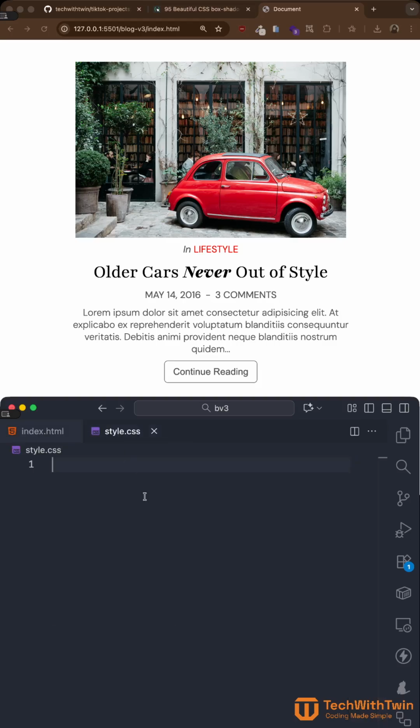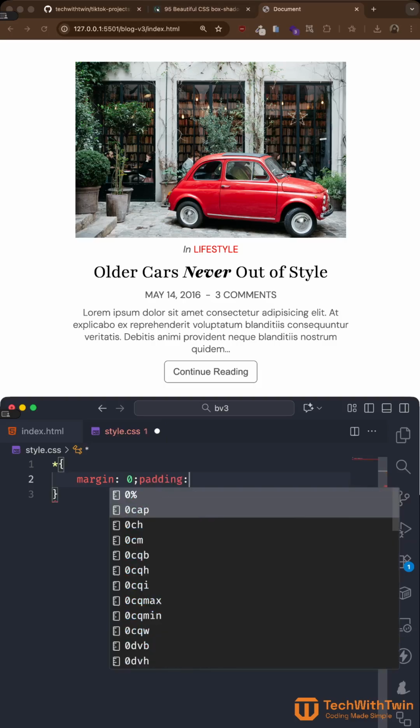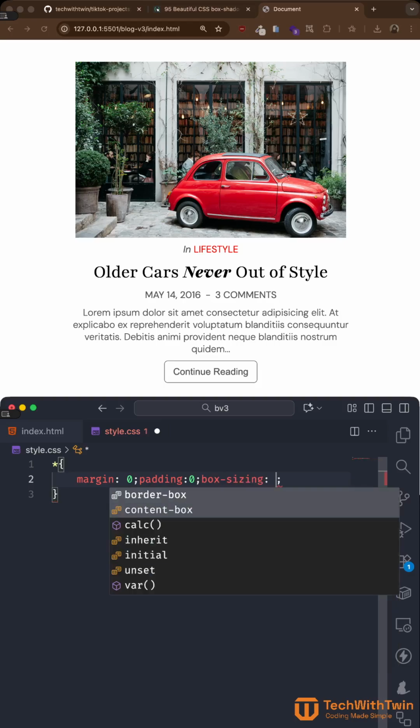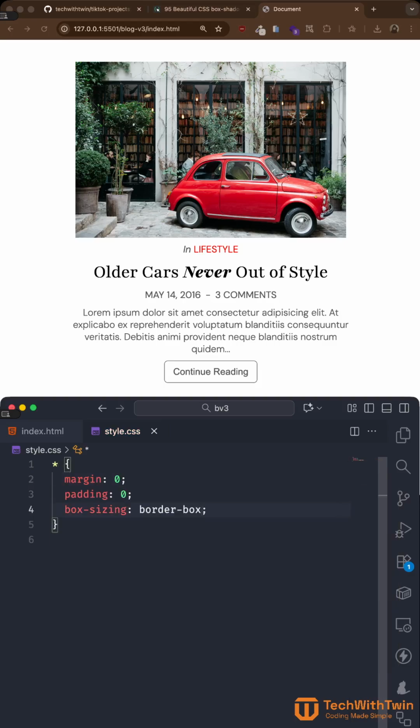The next thing before we start coding is that we can go to our CSS file, and what we want to do now is add the default CSS styles. So the margin of 0, padding of 0, and a box sizing of border box, right? These are the default CSS styles.